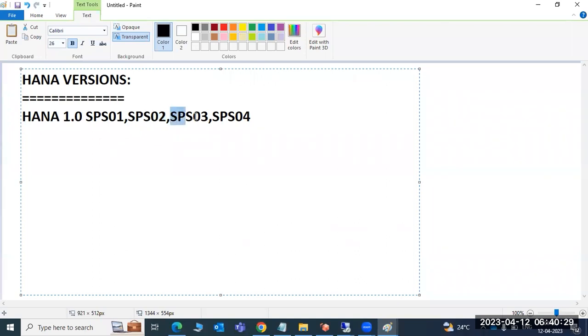At the same time, they will also release SPS 0.3. So when they release new SPSs, whenever we have any issues in the existing support pack stack versions, or a new enhancement version, they will release a new SPS. Like that, they have released up to 0.5, then up to 0.12. So 0.5, 0.6, 7, 8, 9, 10, up to 12, they have released the versions.